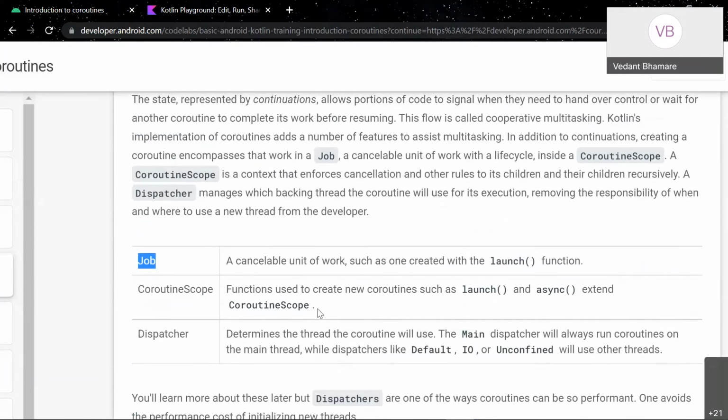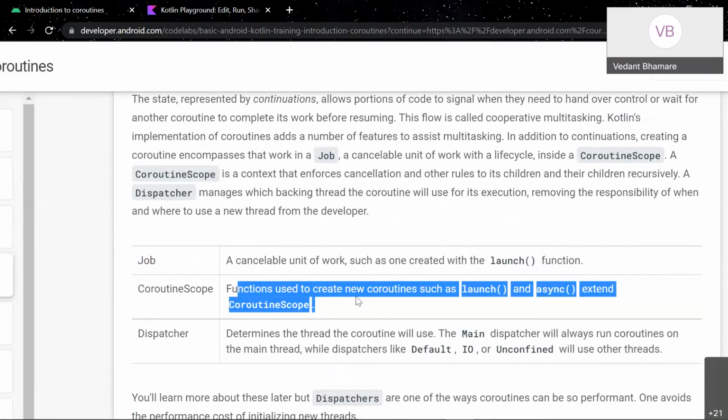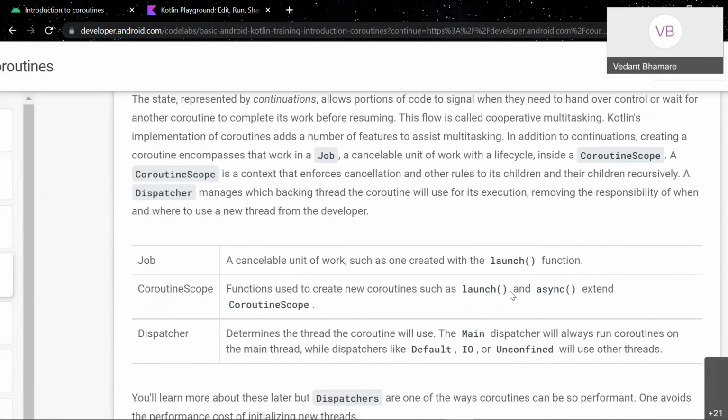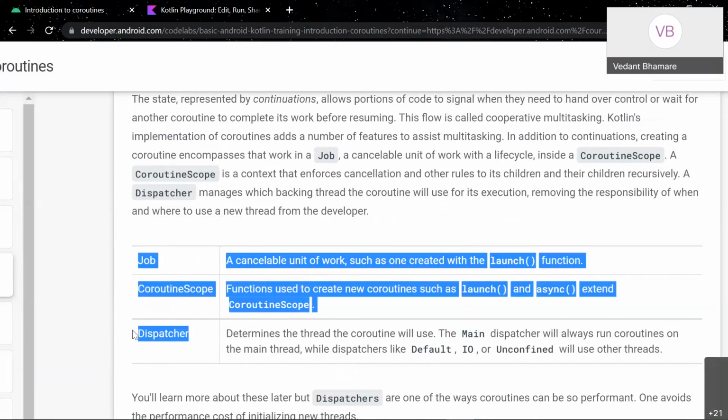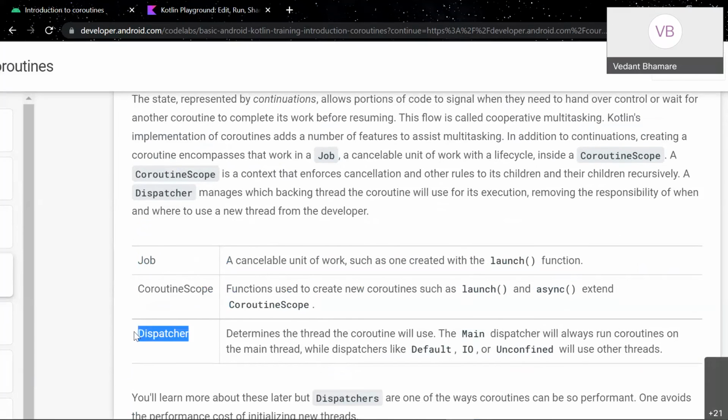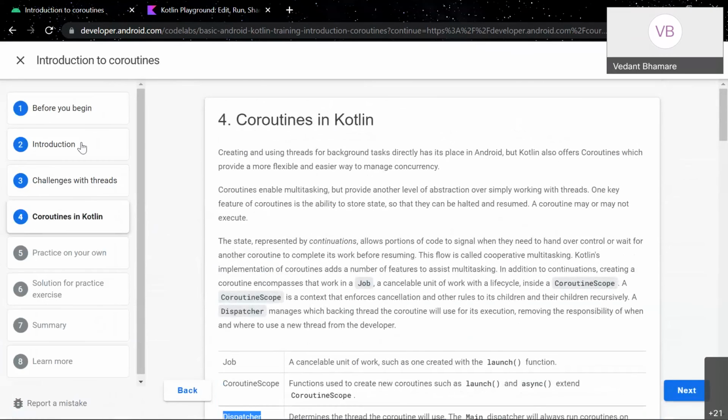Then there is the coroutine scope, used to create new coroutines, like launch. We will be talking about that. Basically, whenever you want to call something under coroutines, you have to call it under a coroutine scope only. And then there is the dispatcher. It allows us to determine the thread the coroutine will be using. So basically, consider that.